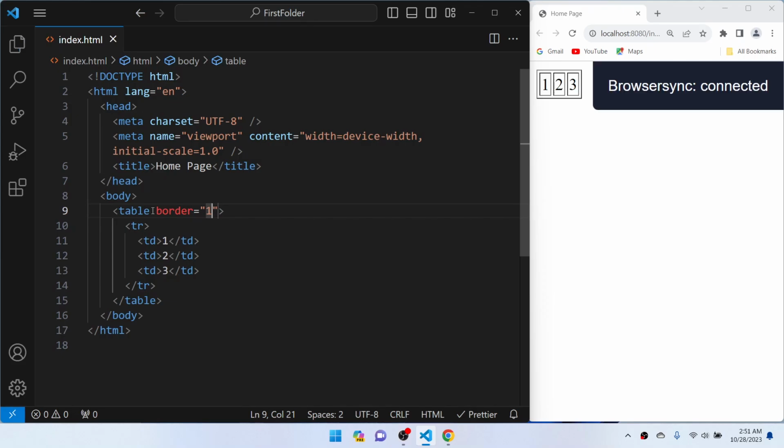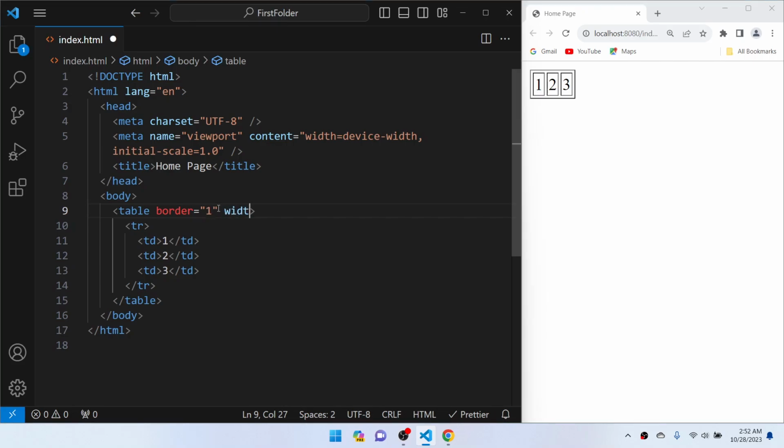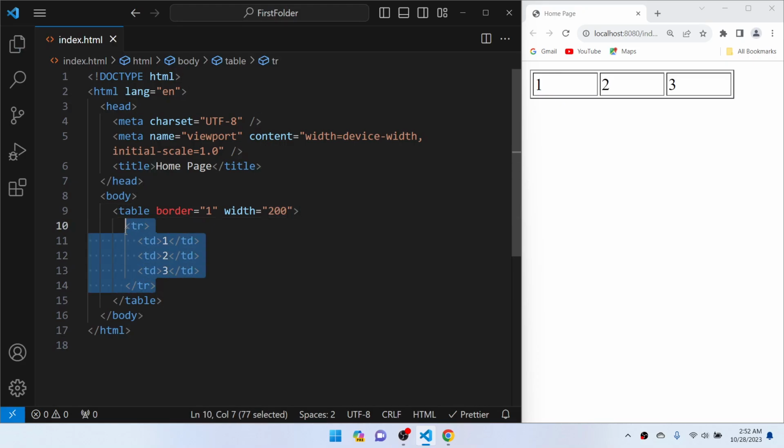I'm gonna save the file. You can see the width of the table border is set to 1 pixel. I'm gonna give a width attribute. The width would be 200 pixels. Let me copy this table row, or the tr tag, and paste it after the current table row.